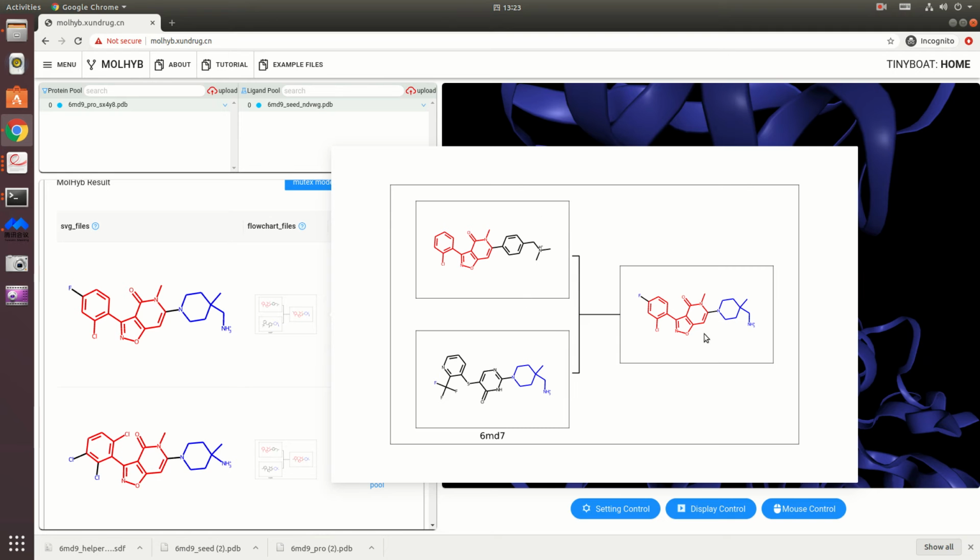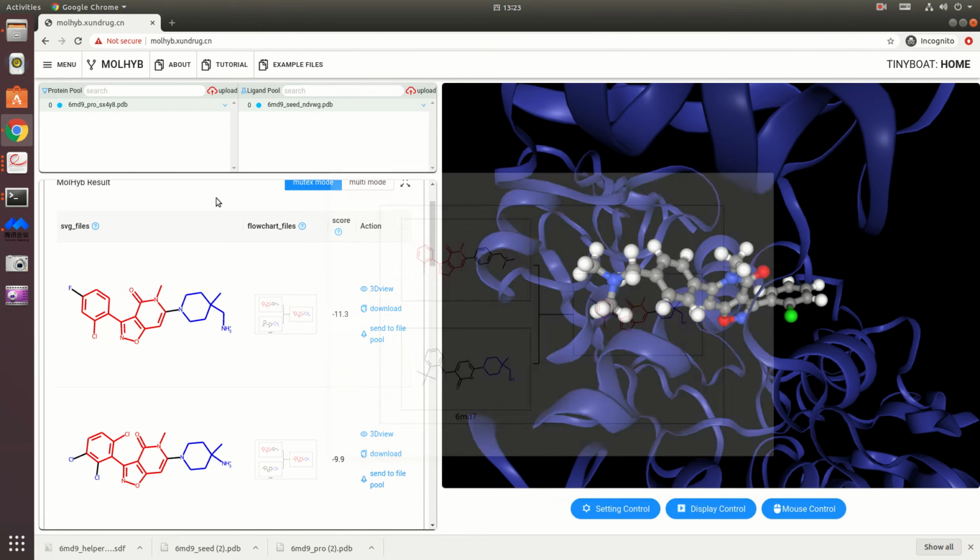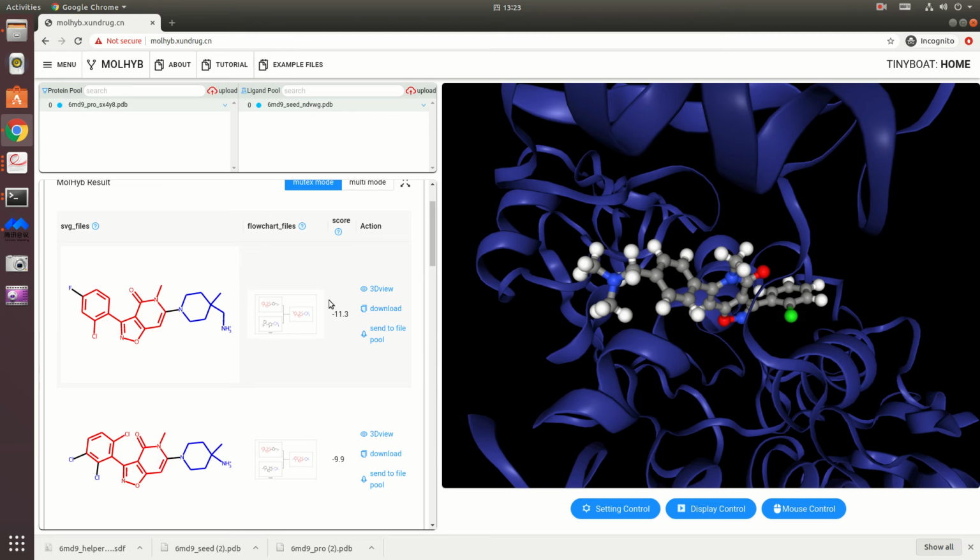This molecule is hybridized between the seed compound and the help compound from a crystal structure. This is the PDB ID. Okay, you can click other places to make it disappear. And this is the binding score estimated by Sminer.